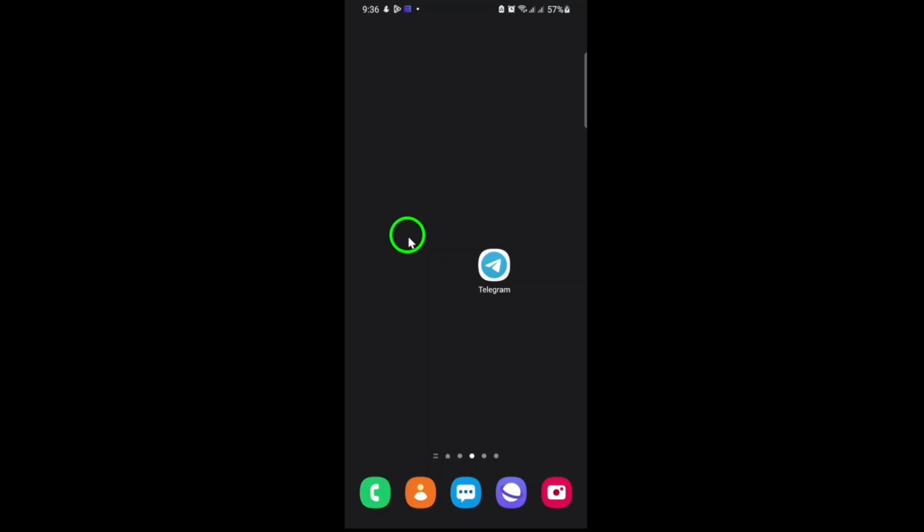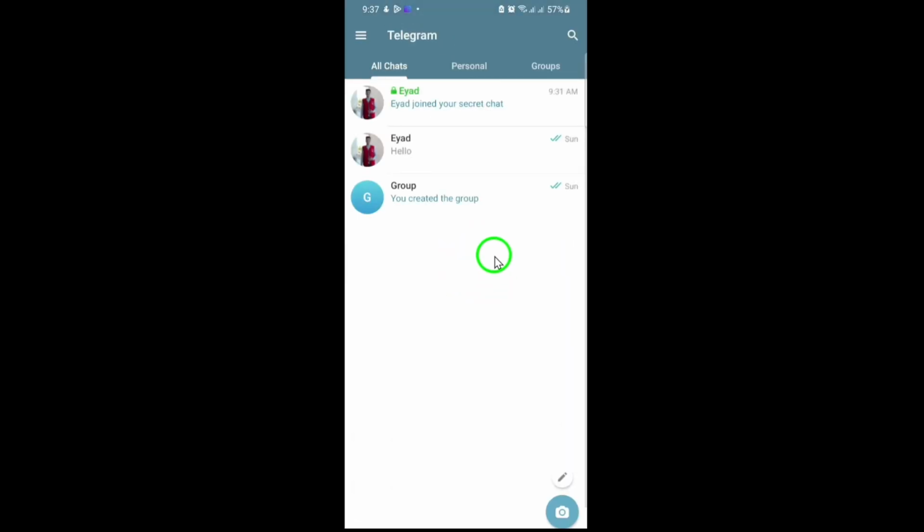Let's get started. First, open the Telegram app on your device. If you're not already logged in, enter your credentials to access your account. Once you're on the home screen, take a moment to familiarize yourself with the layout. Your chats, groups, and channels will be front and center, but we're focusing on the menu today.